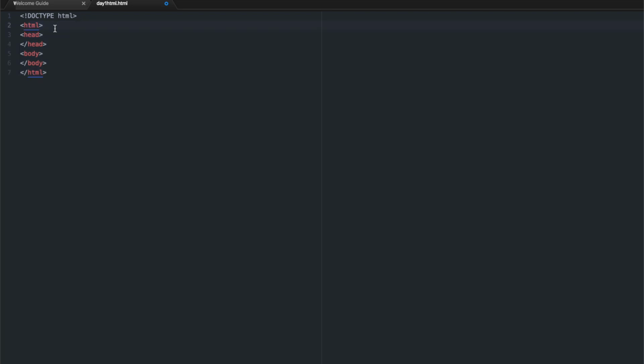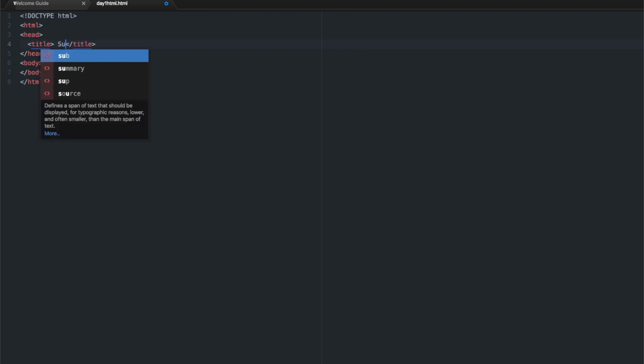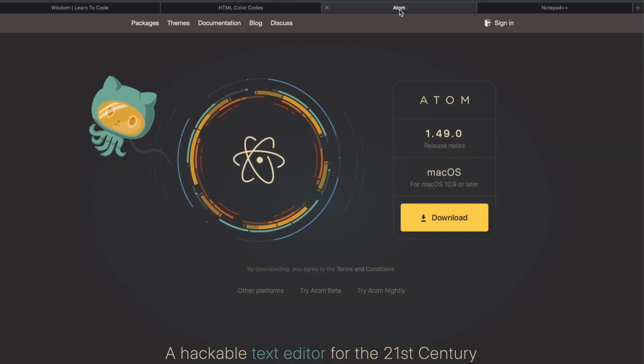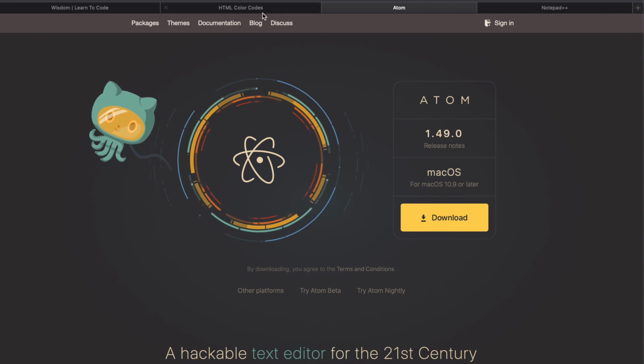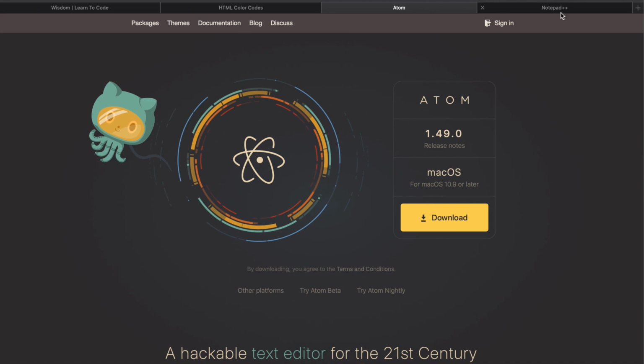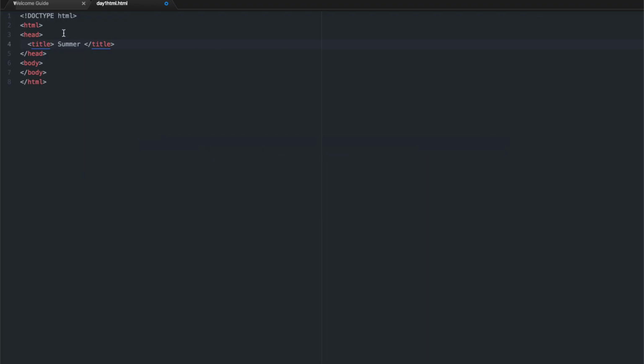So now we need to add content into each one. In my head, I'm going to have a title, and we're going to close our title. In between, I'm going to write summer because my website is going to be about summer. To show you what a title is, you see the words Atom, Notepad++, HTML color codes. Those words are what would apply. So that's what my title is. Whatever you put in your element, like summer, is going to be shown there for me. The next thing I'm going to do is add information, the wording of my website.